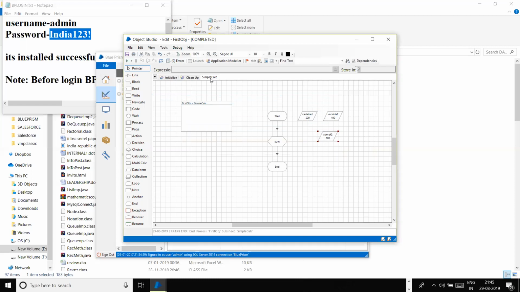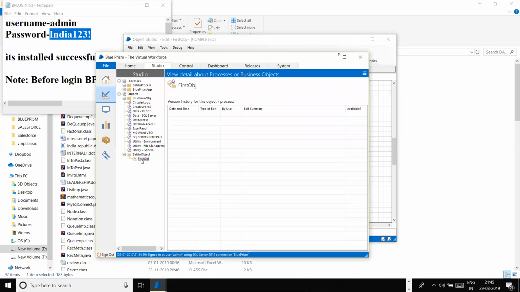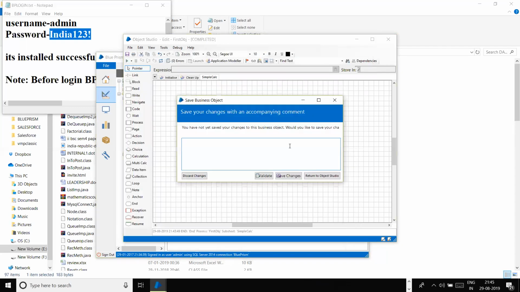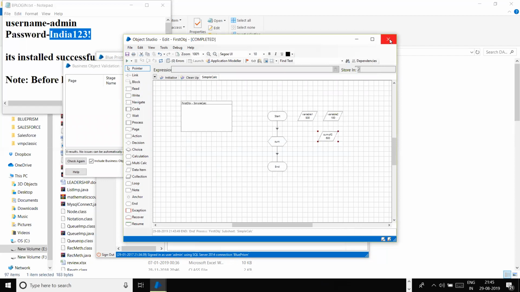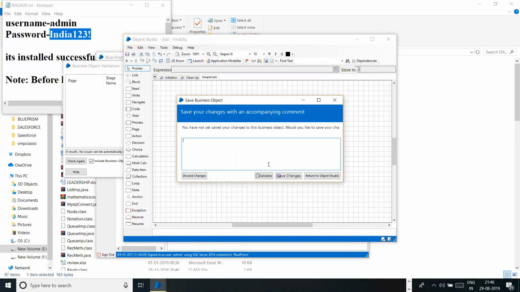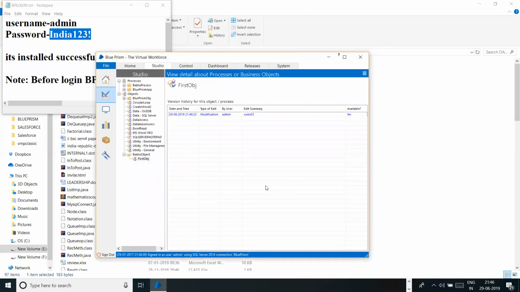This is the first application. Save this, because this one is completed. We are opening some more.